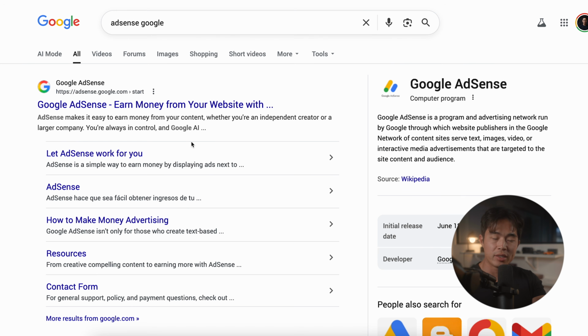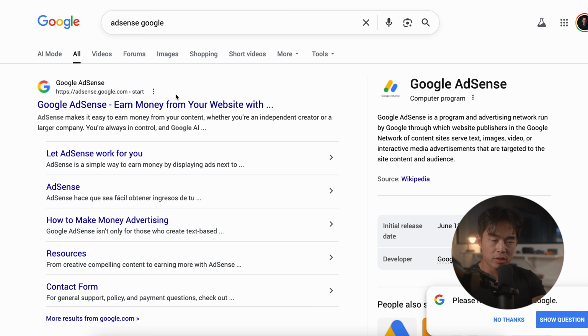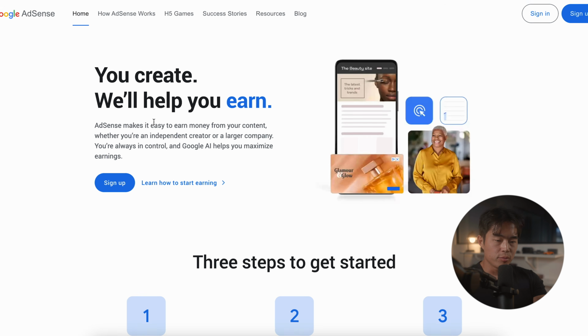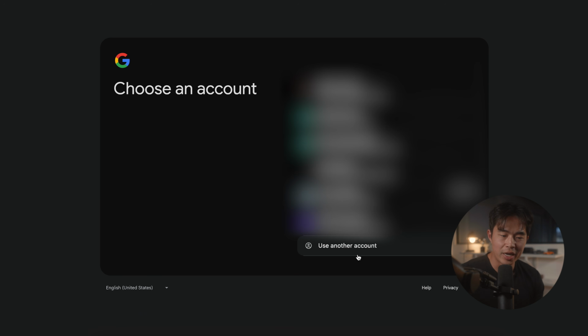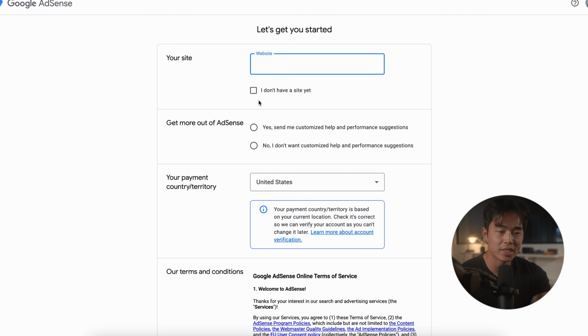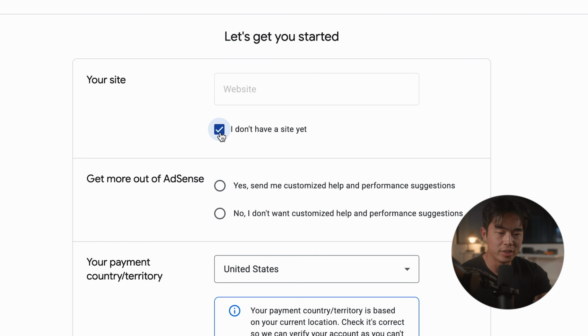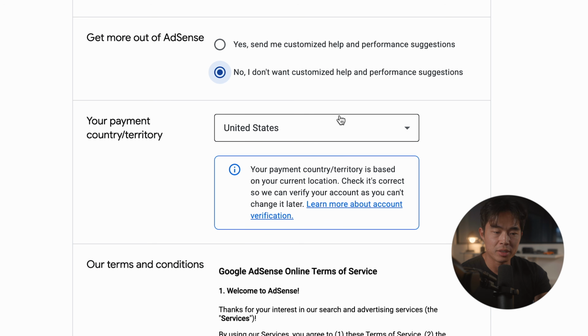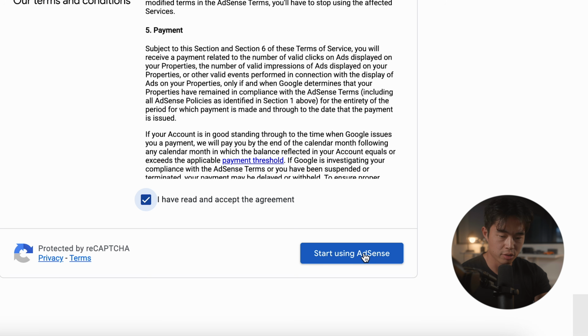Okay, so now I'm going to show you guys how to set up your AdSense account. If you just search up AdSense Google, it's going to take you to this page right here. What you're going to do is click on sign up. If you already have an account, you can sign in. The first thing it's going to ask you is your website. So I'm just going to put, I don't have a site just yet. Choose your payment country and territory. I'm in the US, so I'm going to select that, read through this, and click start using AdSense.